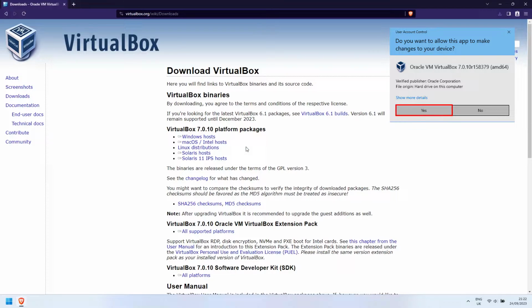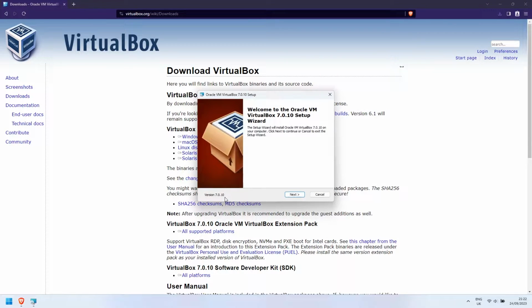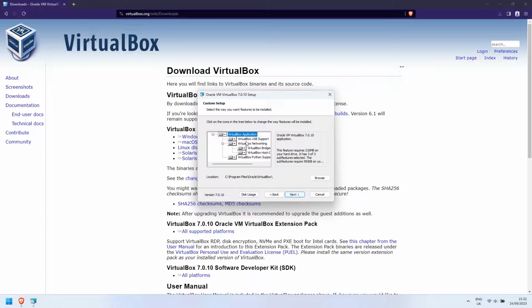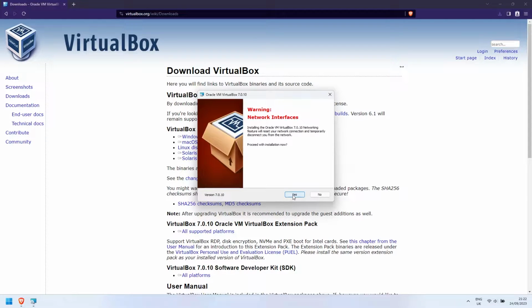Unfortunately, the UAC prompt is not captured here, but I just selected yes on the Windows pop-up screen. I will select next in the welcome screen, and in order to keep this video simple, I will leave the features as default and hit next again. A warning about our network interfaces will come up as shown here. I will go ahead and proceed with the installation as it's fine for me to get disconnected briefly.